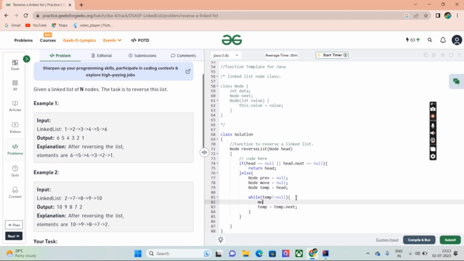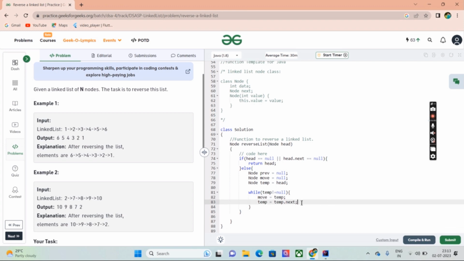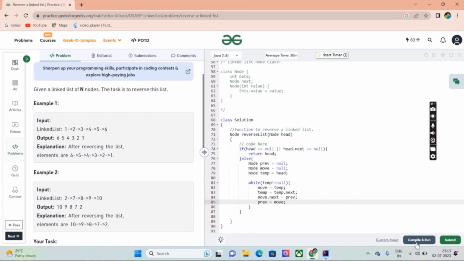Before it, I'm storing this temporary variable into the move value. Now I'm going to change move.next into the previous value, and then I'm changing the value of the previous value into move. So this was the procedure.